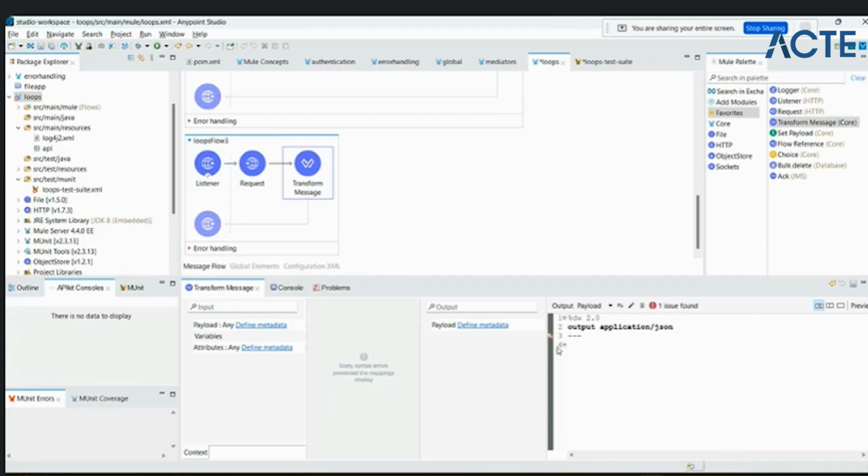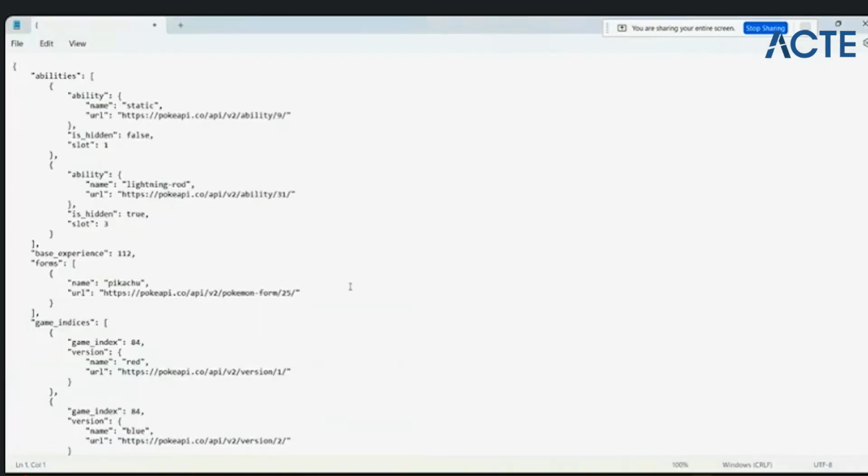And now let's look at the response we got. Go to notepad. We are getting an abilities array first, which has the ability section. If you see, there is an abilities array, and there are two ability objects. What we want is both of these abilities in an array. So we will say abilities colon, and there should be an array with static and lightning rod.